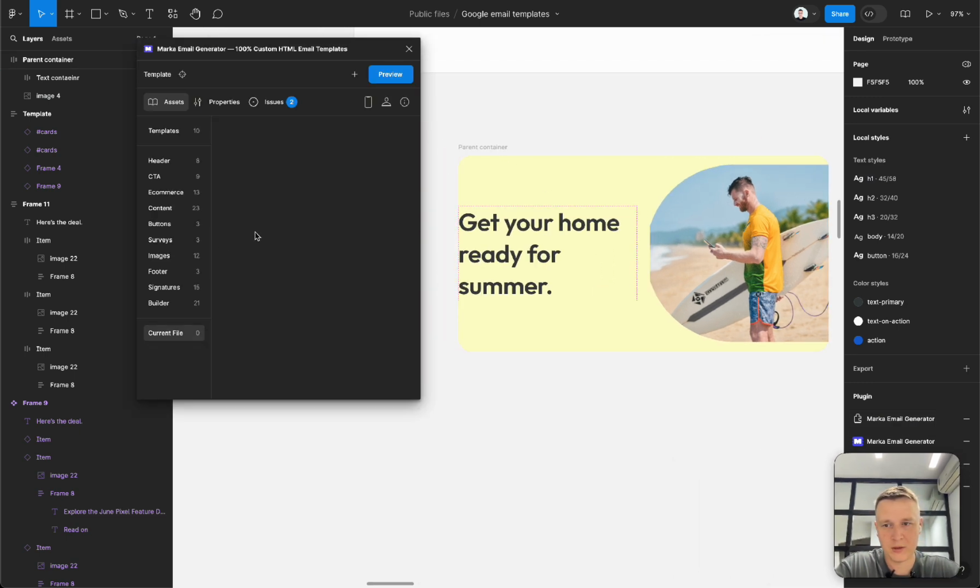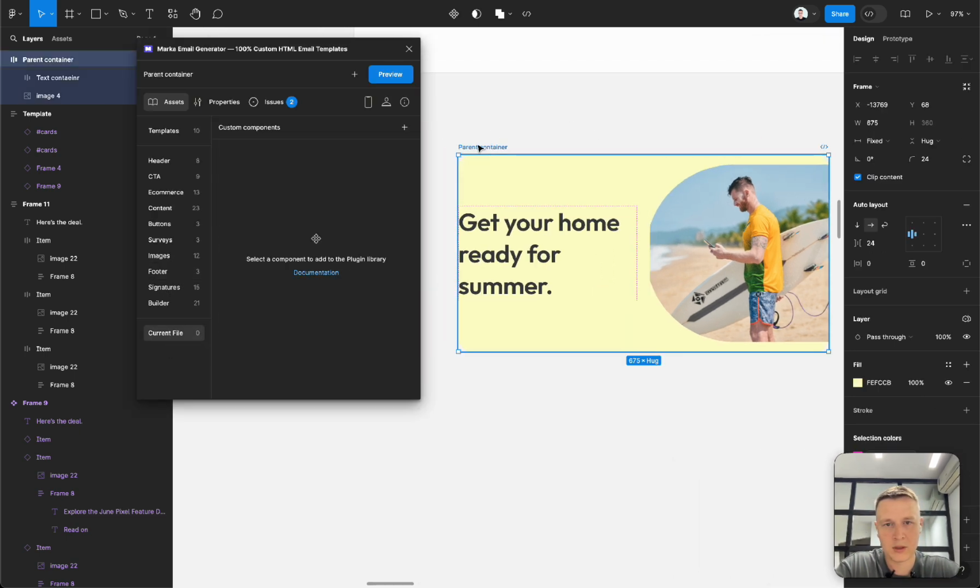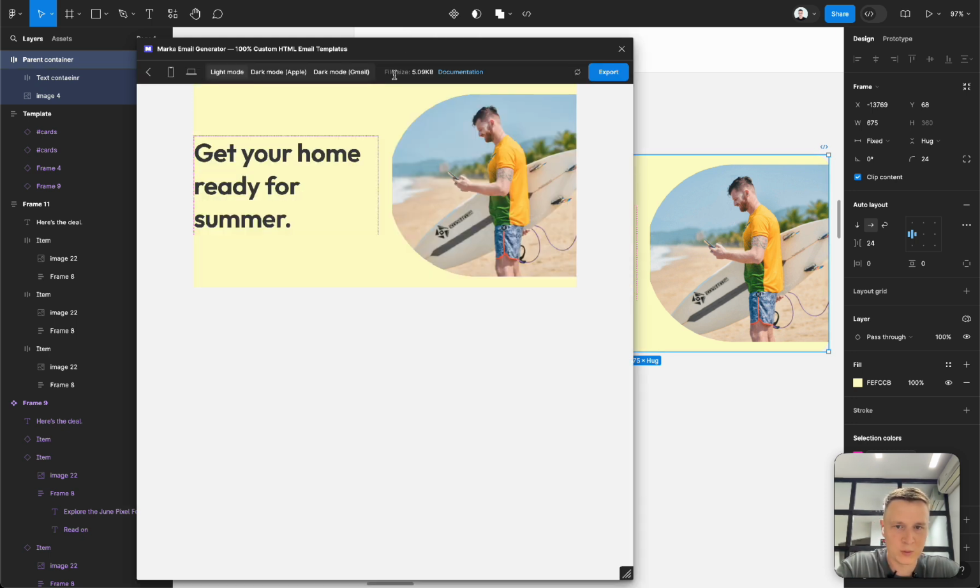So in the Marker plugin, you can select any frame that you have and click on the preview. And in this way, you can check every block of your email template, how it works before creating a whole email. It's easier, and this way you can find some issues and fix them faster.